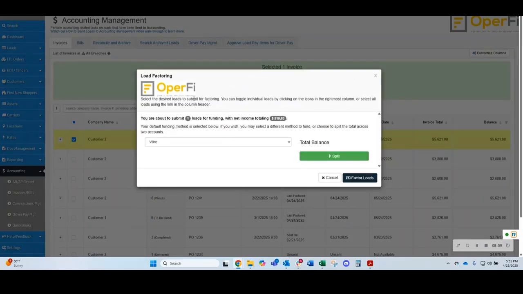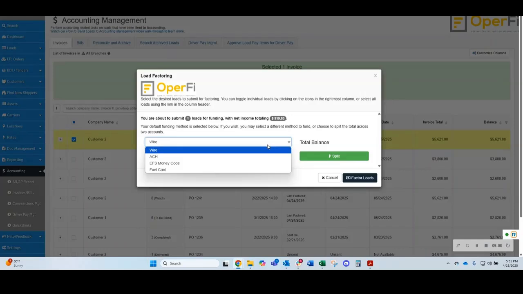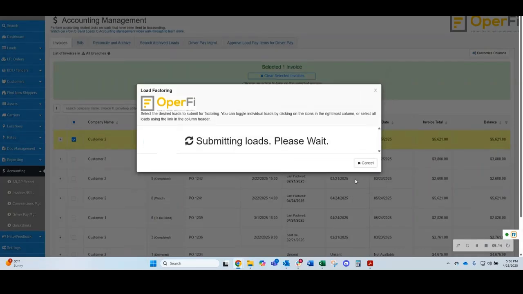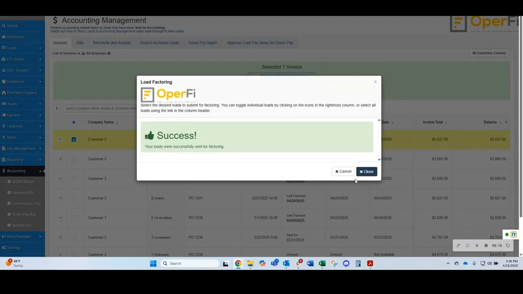And it's going to ask you some questions about factoring. What are you looking for and what the net is? You're going to have the option to split it on this platform, but really everything is going to be ACH because we know that everything's going to go to your reserves. And we're going to hit factor loads. Once we get our success, we can close out.